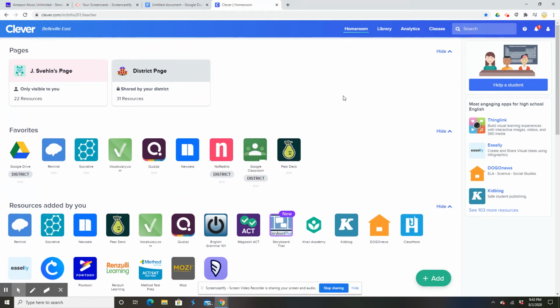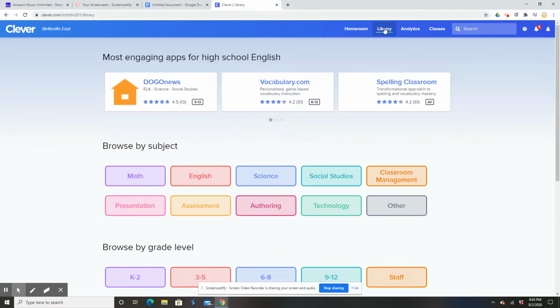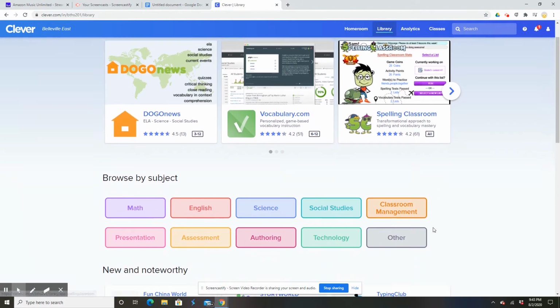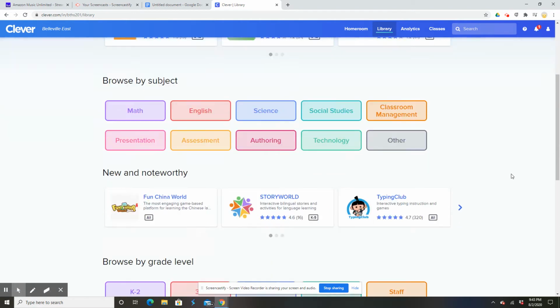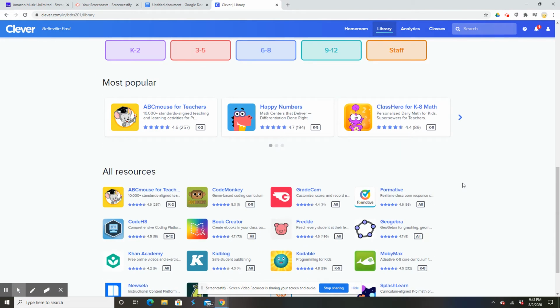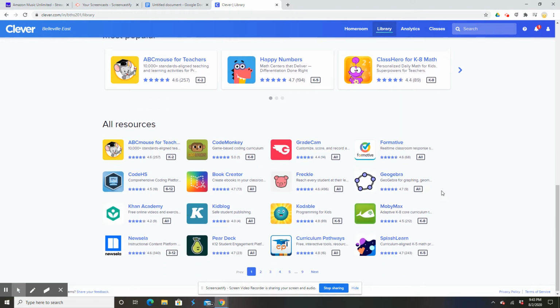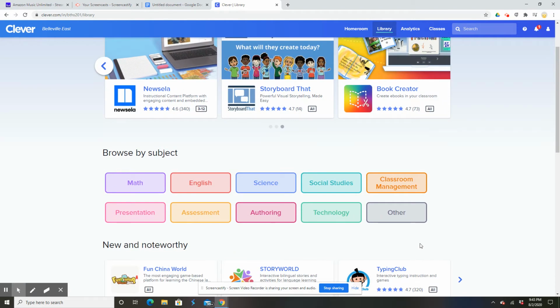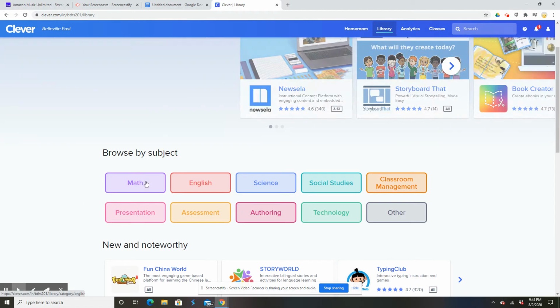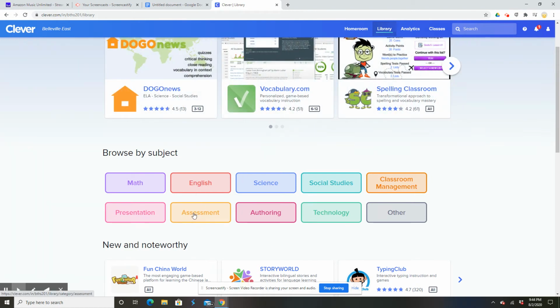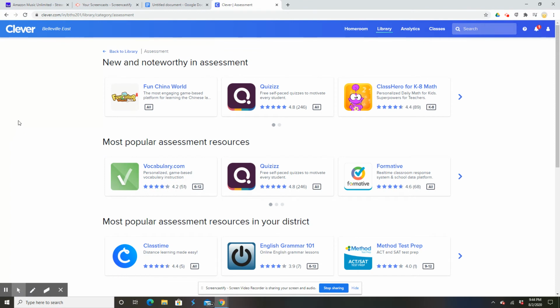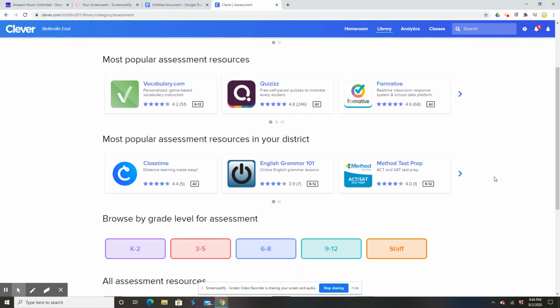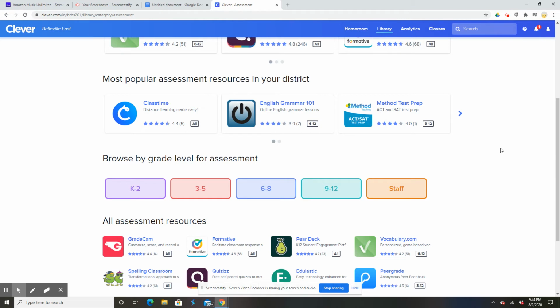Now, if you're not sure if it is stored or if they have the things that you want, you can go to this library link right here and you can click on it and you can look for things based on the subject. You can do it by grade level. You can do it by different types of resources. So there are lots of different types of resources you might need. So just because I don't want to have to just do English, let's look at an assessment. So on here, I'm going to look for an assessment type tool that I can use for class.